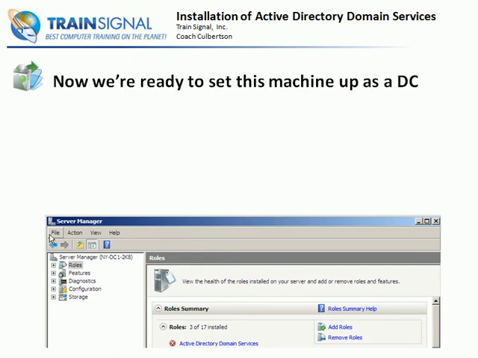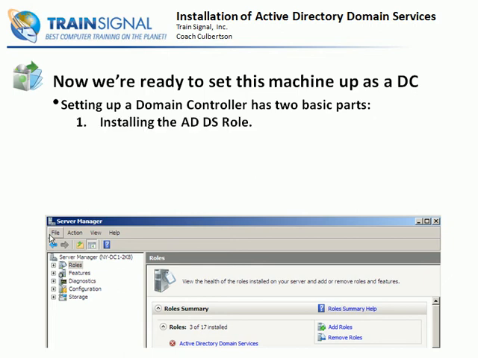So our server operating system is installed. We've done the initial configuration. We've got all that set up. We're now ready to set this machine up as a domain controller. Now, there's two basic parts to this, and you can't get around doing either of them. First of all, we have to install the ADDS role. Now, ADDS stands for Active Directory Domain Services. So the role has to be installed first. Now, when we install the role, what we're really doing is installing these little applications. If that helps bring it home a little more, we're really just installing stuff that's allowing us to make this machine a domain controller.